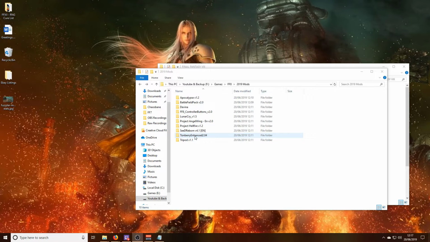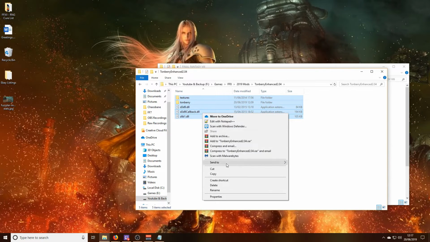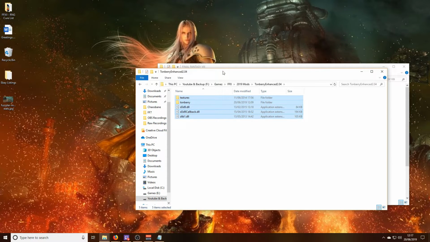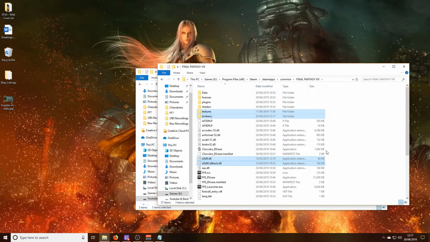This is a nice simple one to install. Simply open the folder, select everything and select copy. And then you're going to navigate to your Final Fantasy VIII root directory. So if you're using the Steam version, that will be the hard drive it's installed on. This is the default location: Program Files x86, Steam, Steam Apps, Common, and then Final Fantasy VIII. Once you've located the folder, right click and paste those files we've just copied directly inside. And that's Tombury installed.